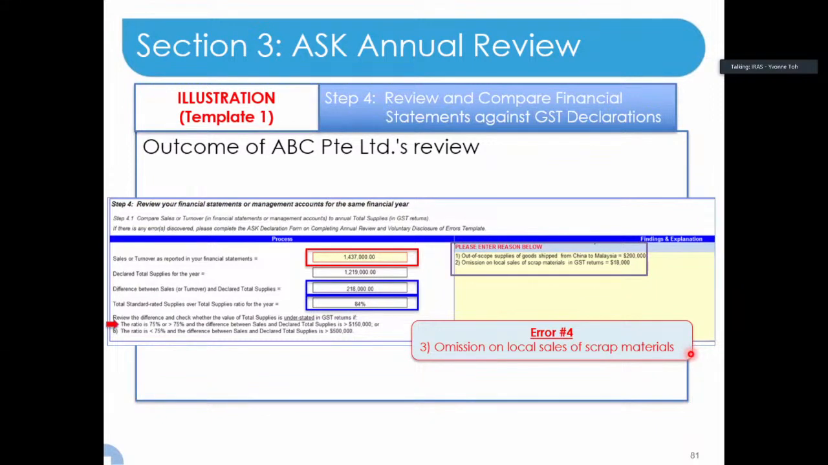So as you can see in the case of ABC Private Limited, their sales are higher than their total supplies by 219,000. And their total standard rated supplies over total supplies ratio is above 75,000. Therefore, ABC needs to review the difference and check whether they have under-declared their supplies figure in the GST returns. In this case, ABC has found that the difference is due to their out-of-scope supplies of 200,000, which need not be reported in the GST return, as well as an error for omitting to account output tax on the local sales of scrap materials.